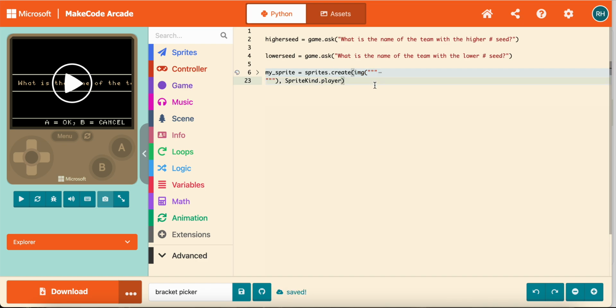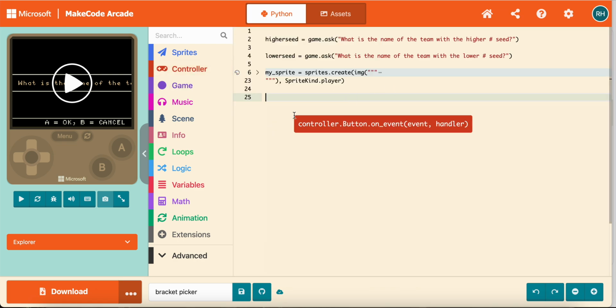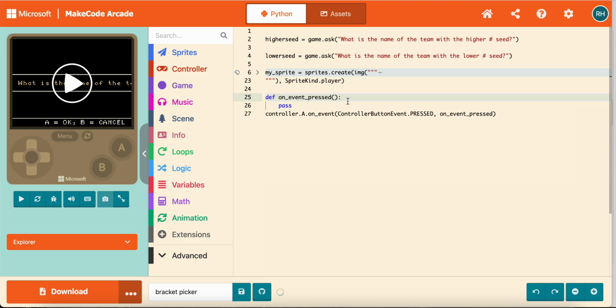And then we want to have our computer, when we press the A button, randomly pick which one we should write down on our bracket, which one will win. So we're going to need to create another variable with that. But before we do that, we're going to go to controller. We're going to grab the one that says run code on button event. So let's put that right there. And okay, that looks great.